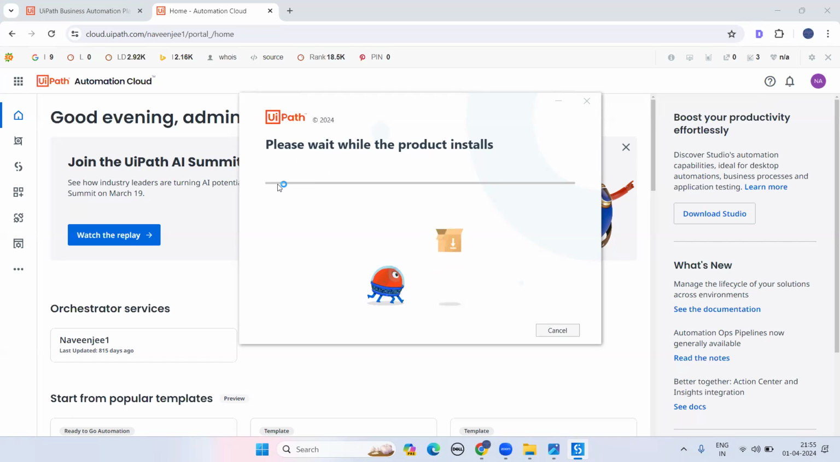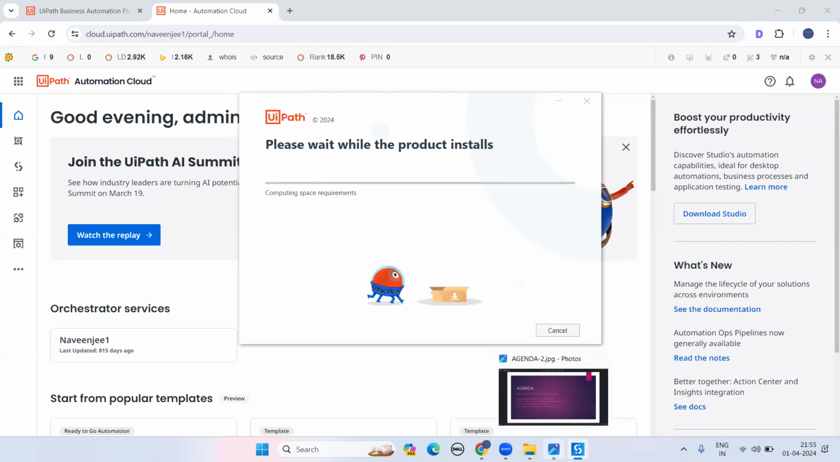Let me understand this question right now. Right now it is computing the space requirements. It's going to check all your system requirements. Let me come here, guys.